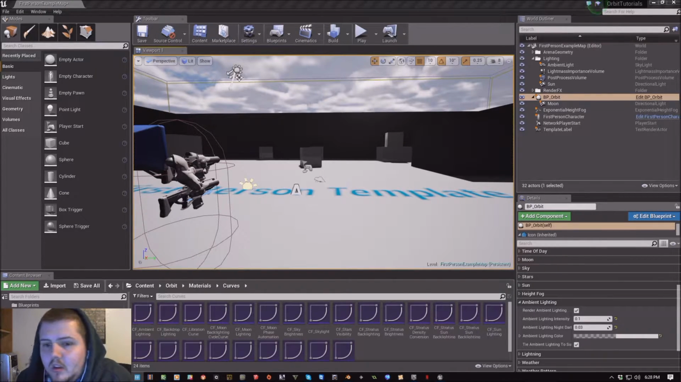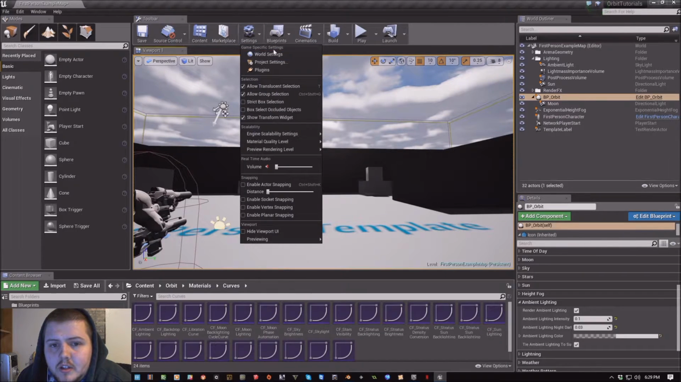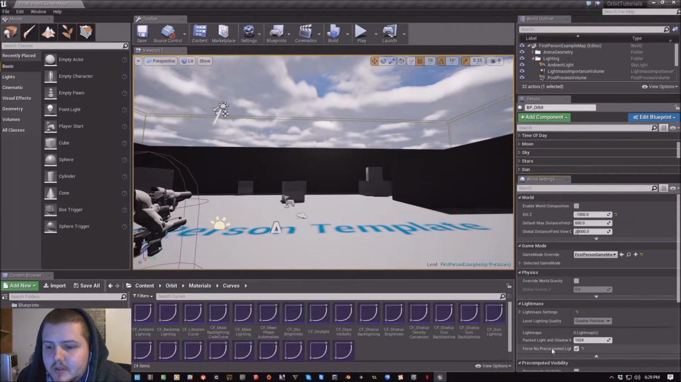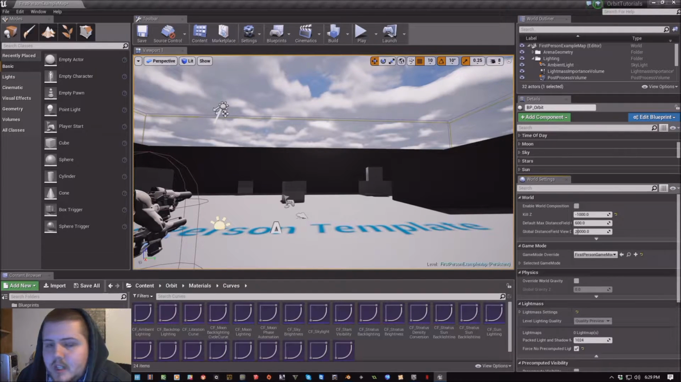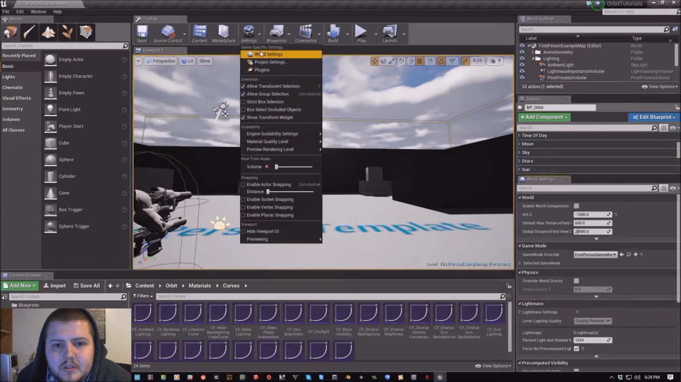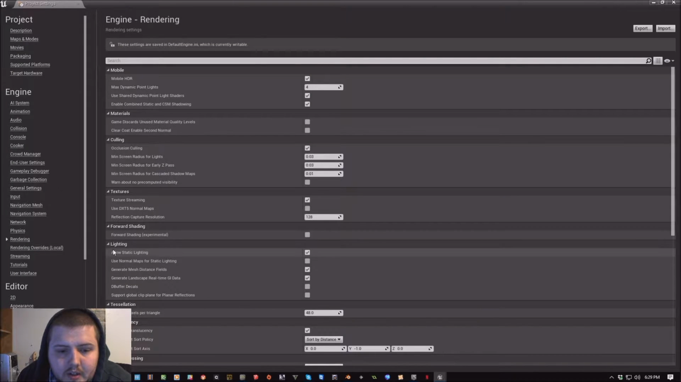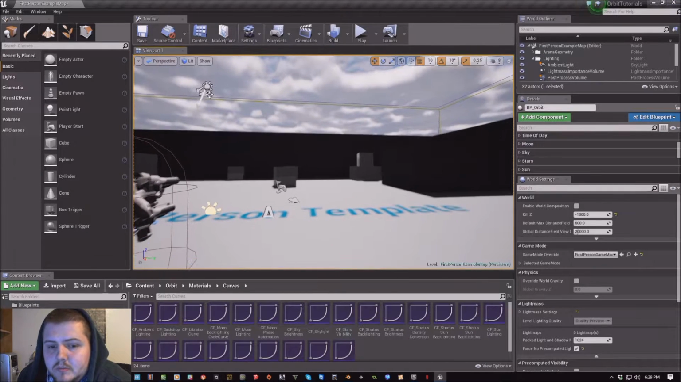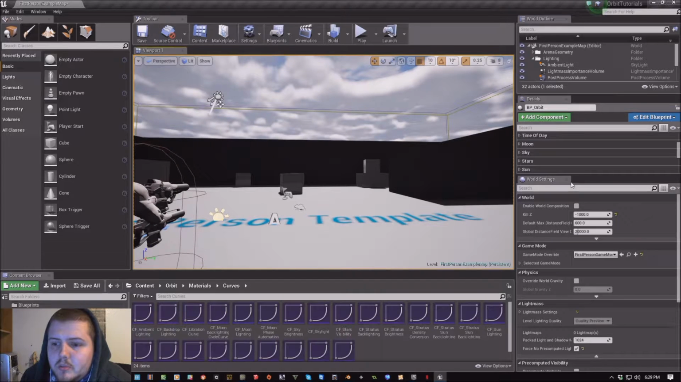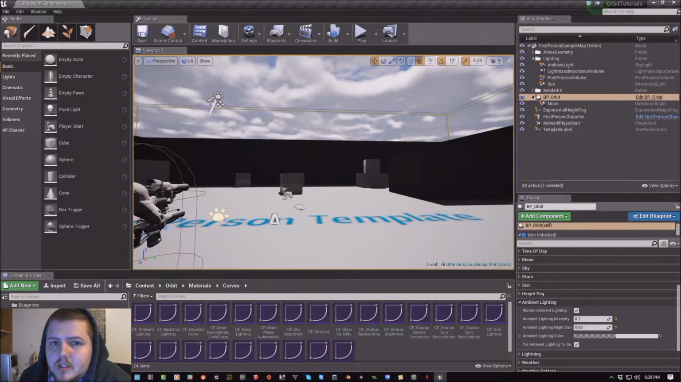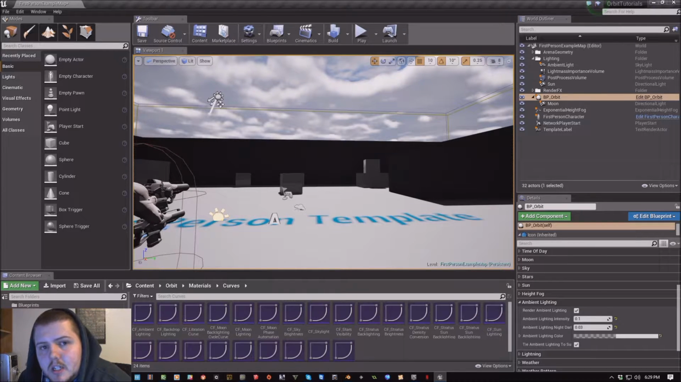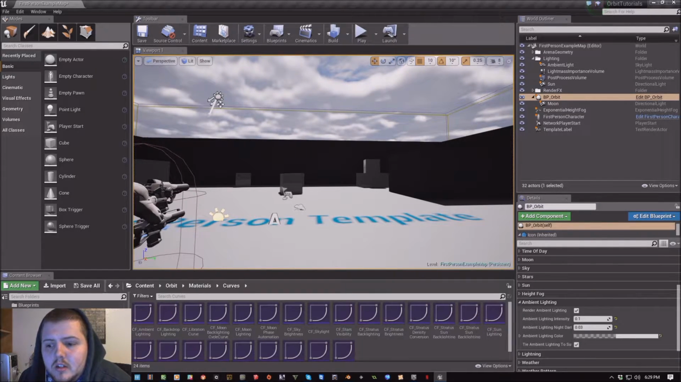Let's get started. Before we begin, I have my project set to have fully dynamic lighting, so I have force no pre-computed lighting enabled, and I also have generate mesh distance fields enabled. This is essential for the weather portions of the system to work. In the future, I'll be moving away from mesh distance fields now that orthographic scene capture is available, and I'll be moving towards scene depth instead. But for now, mesh distance fields are going to be the way to go for you.